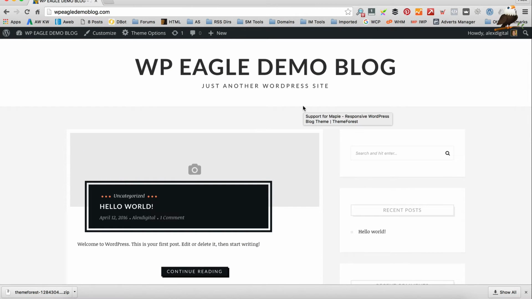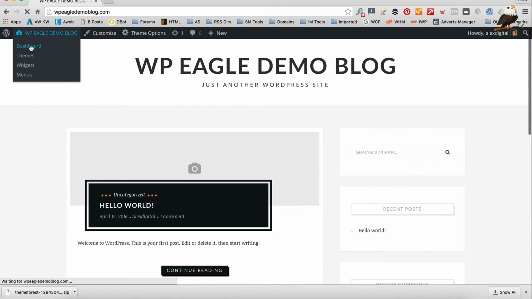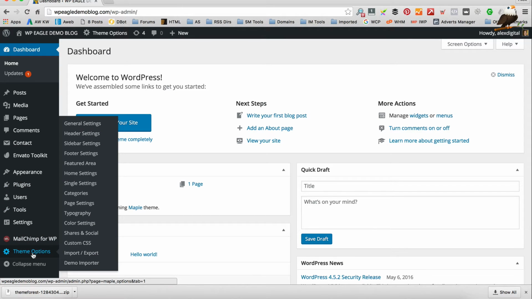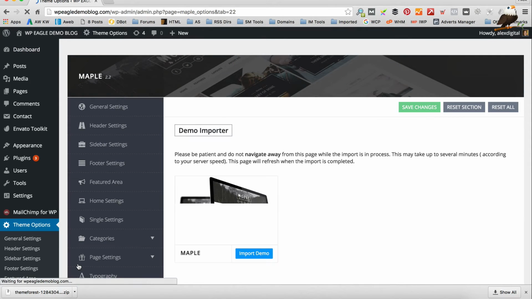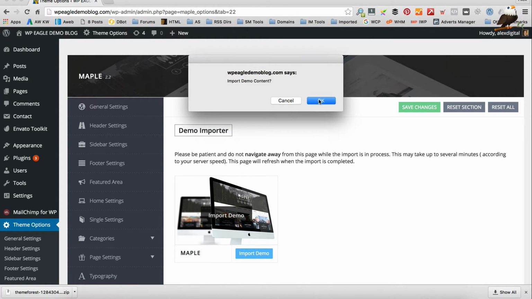Now, what I like to do to help me get started is to install the demo content that came with the theme. So kind of get it looking like the demo, and then just kind of customizing it from there. It gives you a good idea of layouts and all that sort of stuff. So to do that, let's go back into our dashboard. Go to Theme Options down the bottom here, and then there's a Demo Importer link. And then we're just going to click Import Demo.